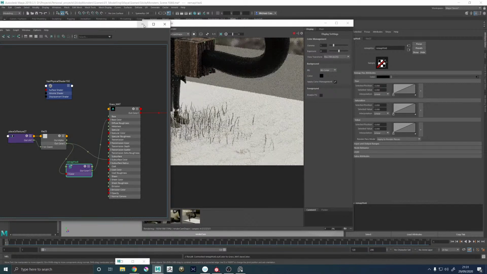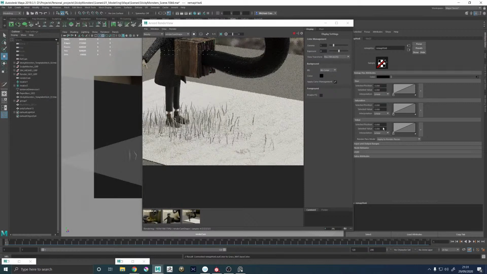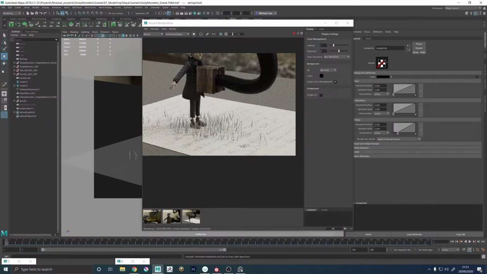So what I need to do is make black happen sooner. So get position of this and set this like 0.2. Now I'll darken the whole thing slightly. That reads better.